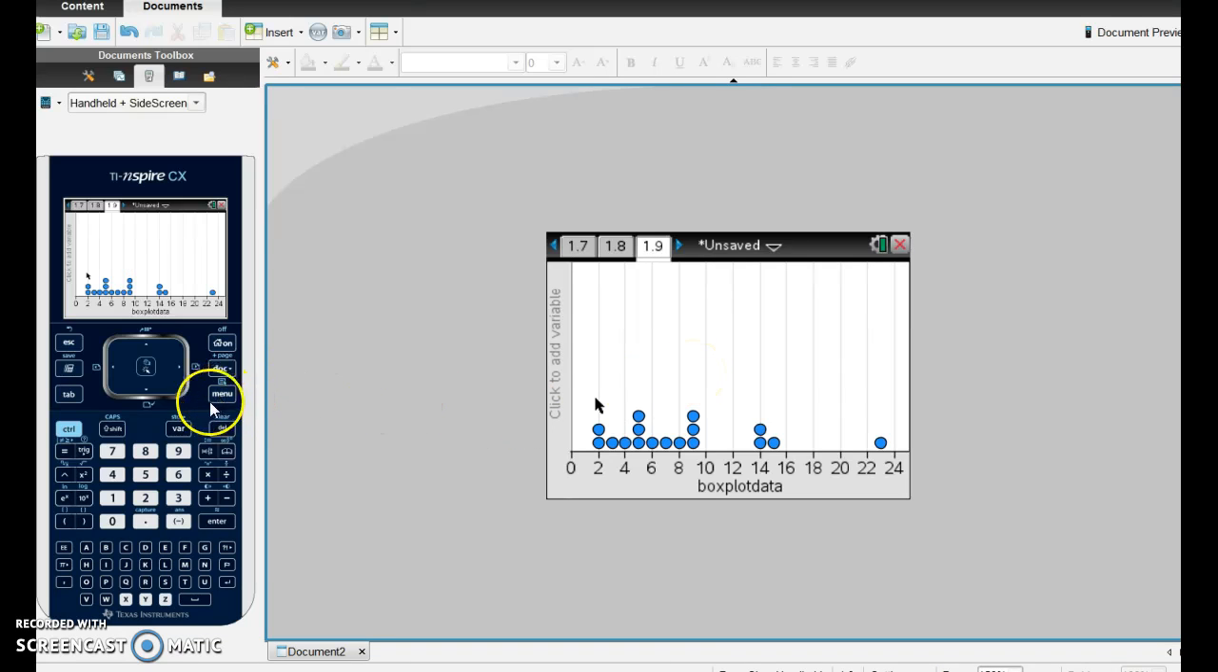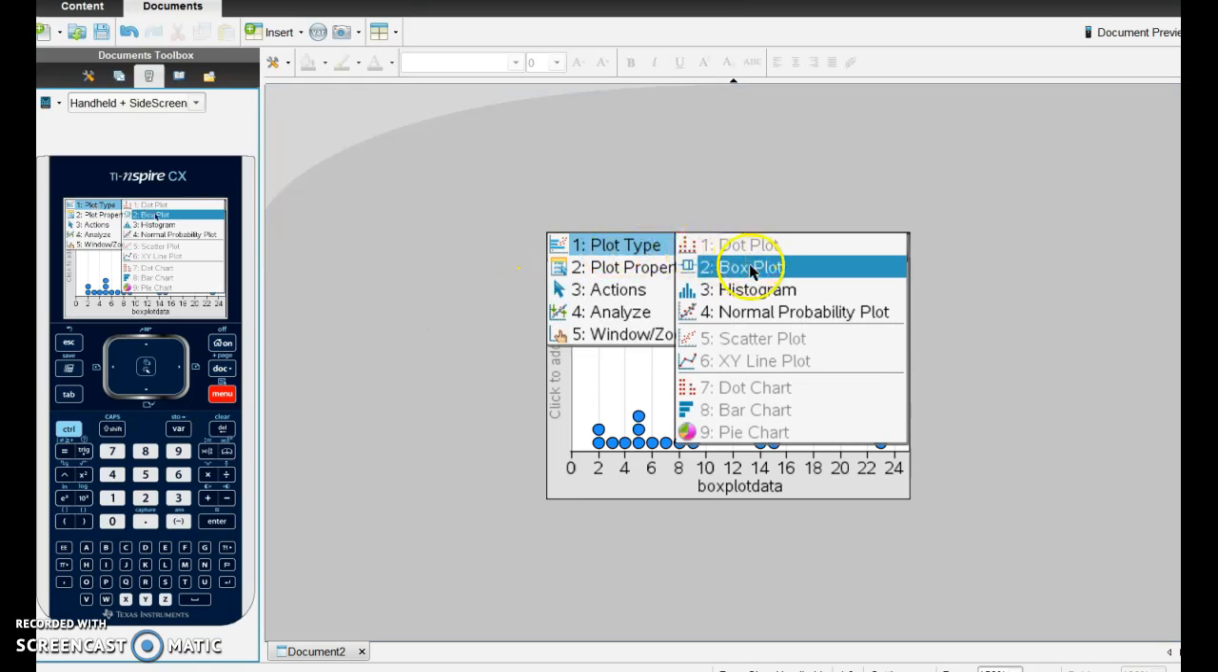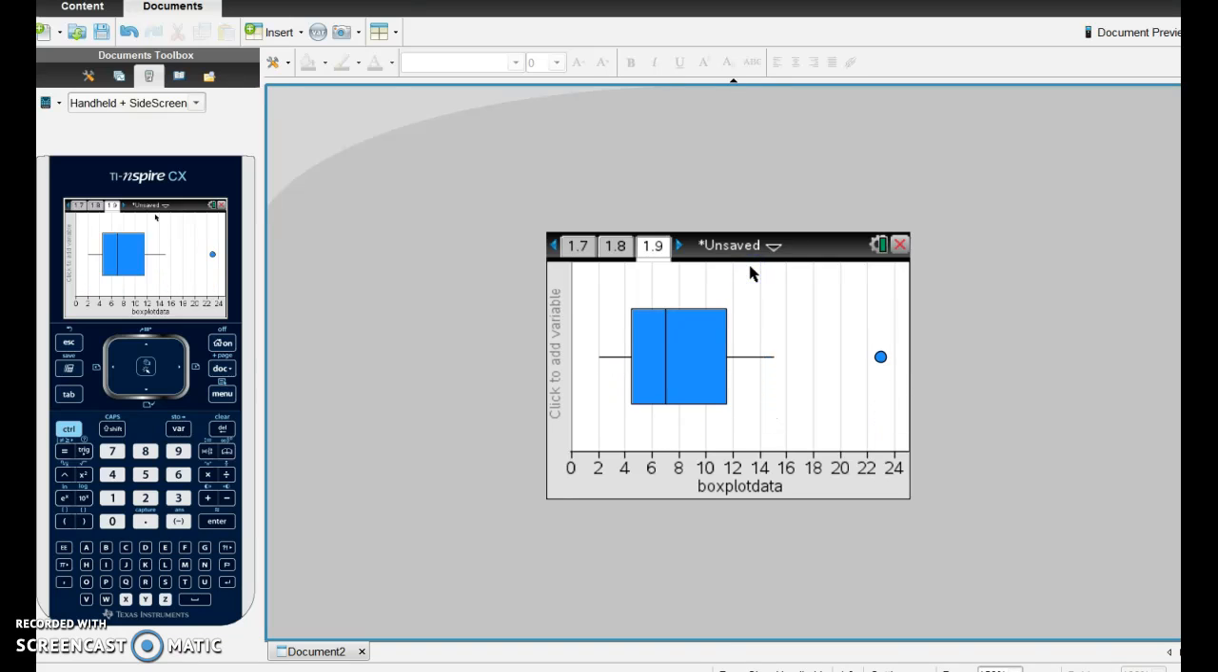Now if we go back to our favorite menu key and choose plot type, right away number 2 is box plot. Select this and wham, you get a modified box plot. It shows the outliers. You can toggle over the different values for the 5-number summary. There's 2, our minimum. There's Q1, median, Q3. There's the end of our outlier range, which is, remember, 1.5 times the IQR, and you add that to Q3 for that outlier range. And there's my outlier at 23.